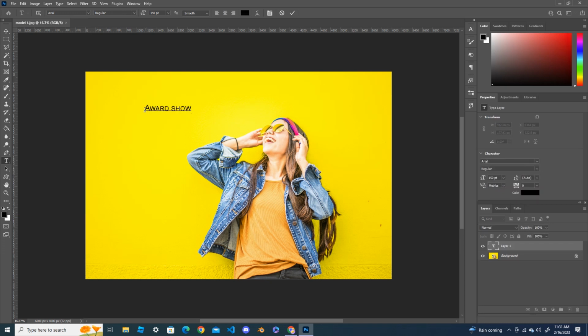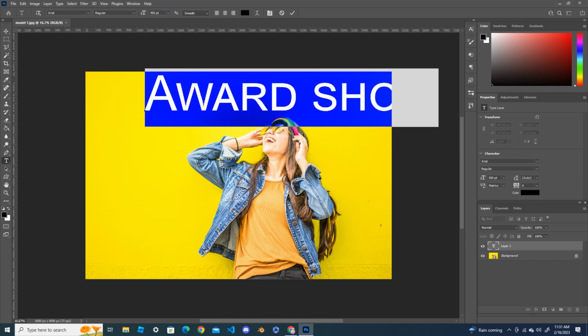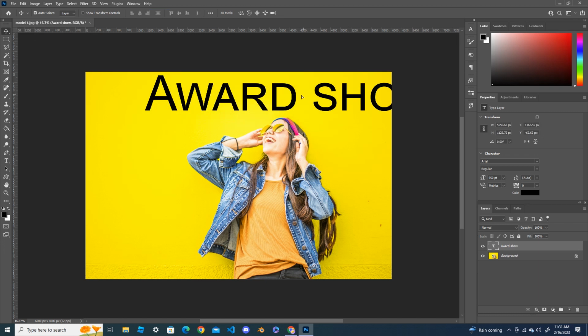Award. So my text is very small, so I need to make it bigger. Make it 950 pixels. Okay, press enter. Now my text is big. Use the move tool to move it.